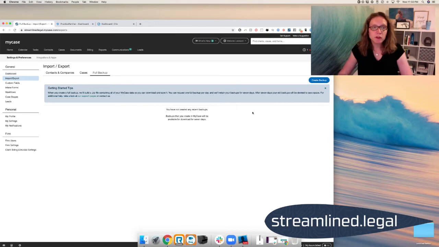So definitely, if you're looking to get a lot of data out of MyCase, check out that full backup that we have right here on the screen, or the option for. You just click on Create Backup, and that gets emailed to you. Then we're going to go ahead and take a look at Practice Panther.